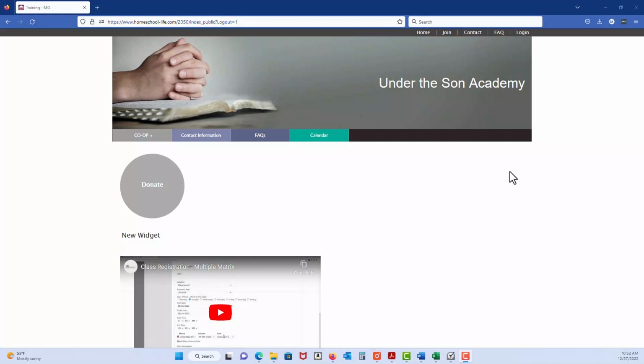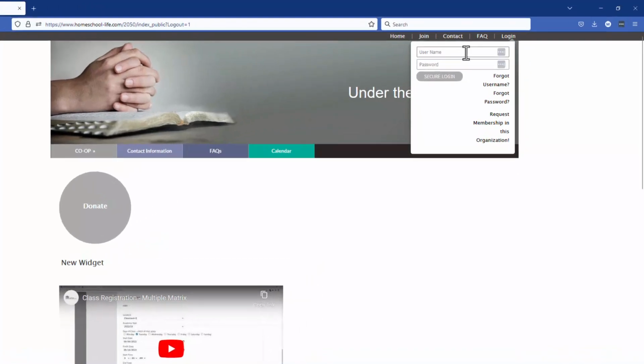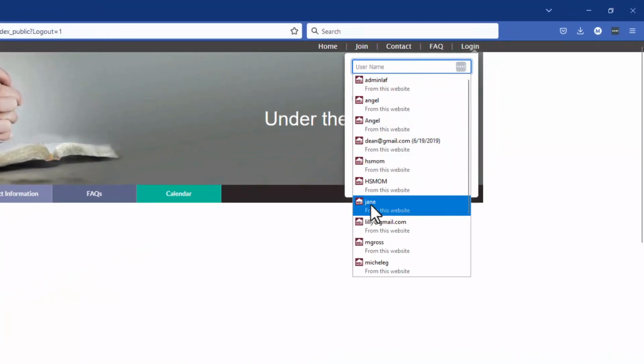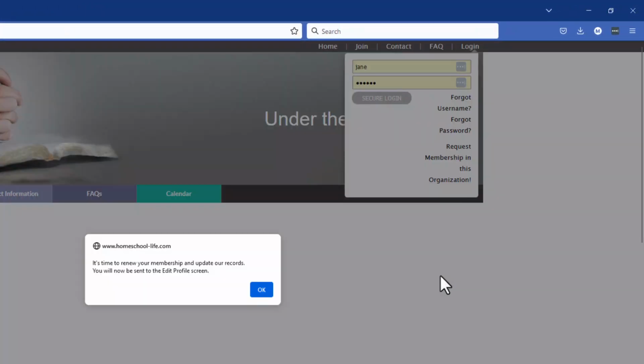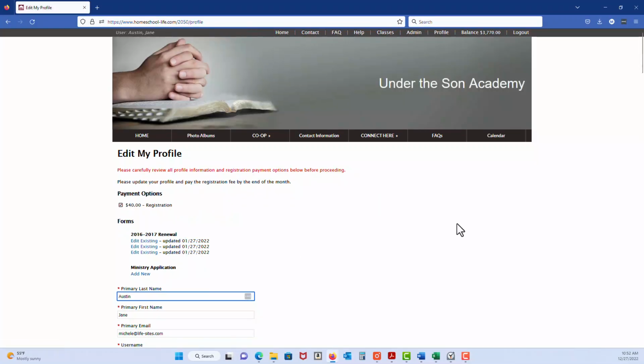So let's log in again. Now, once you're logged in, a message will pop up if the edit profile has been selected by your admin, and it'll tell you that it's time to renew your membership and update your records. So we're going to go ahead and click OK. Once we do that, it's going to take you to your profile.